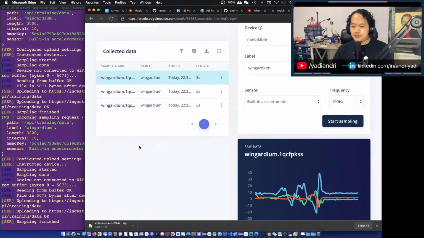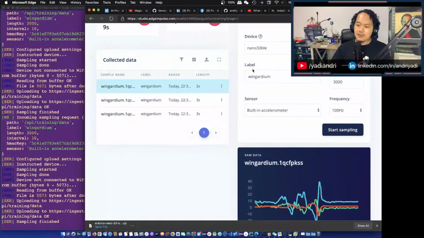According to Edge Impulse, they suggest about 10 minutes of data for all labels. As you can see, we currently only have one label. So if we have, for example, 4 labels, 4 gesture patterns that we want to recognize, then we need to collect about 2.5 minutes each, so the total will be 10 minutes.